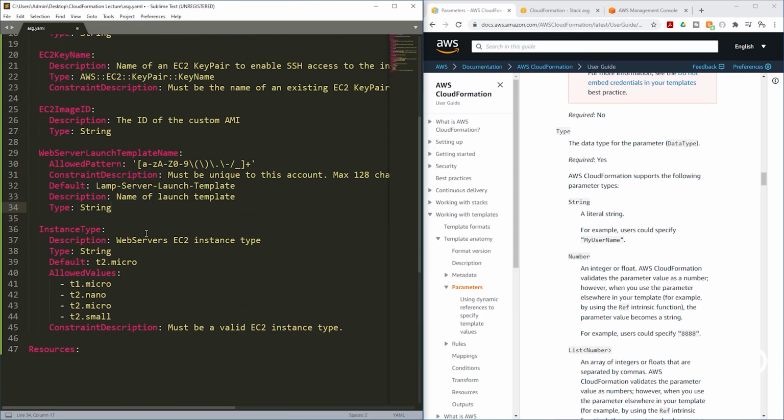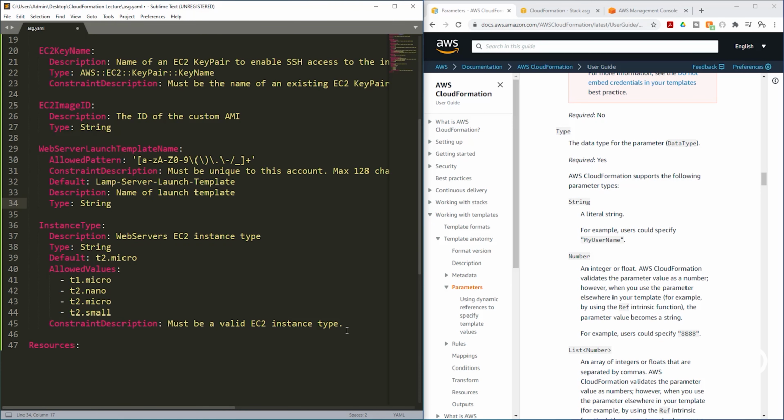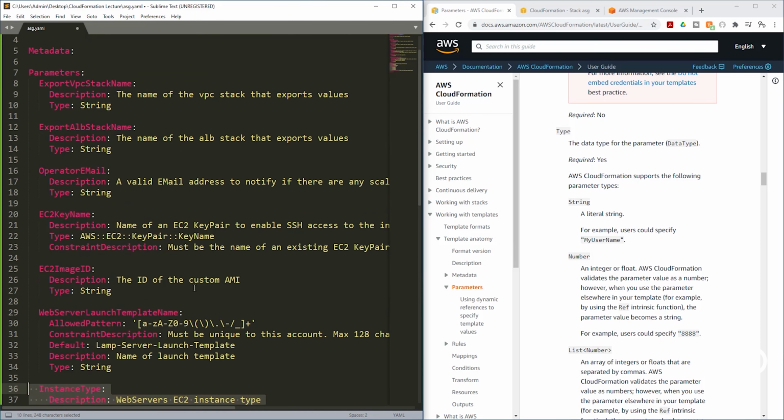And the next parameter is to enter our instance type. So when we are creating our auto-scaling group, we need to specify our instance type, and we are going to use these parameters for it. Like I said, the parameter section is optional. If you don't have these parameters in your template it is still going to work, but you would have to hard code all this information into your template. So that's what we are using the parameter section for.